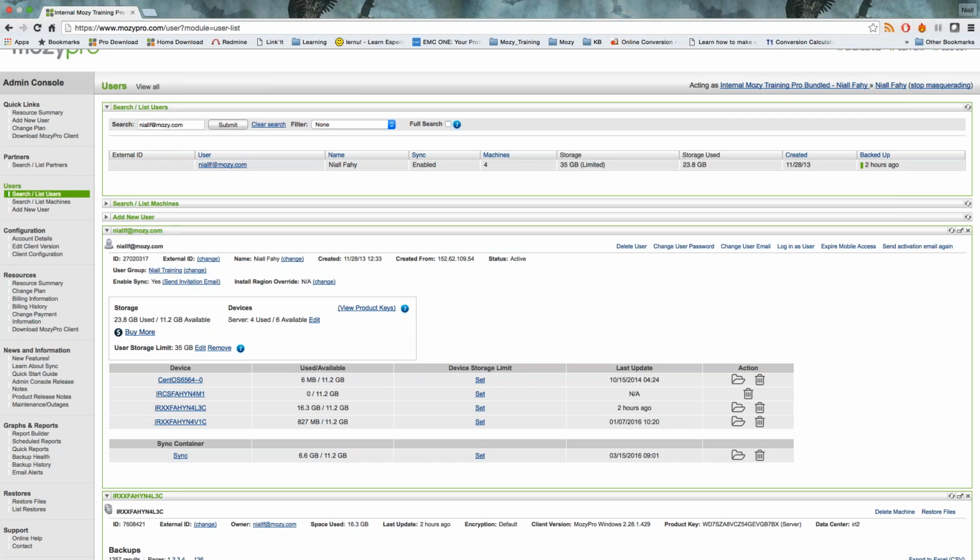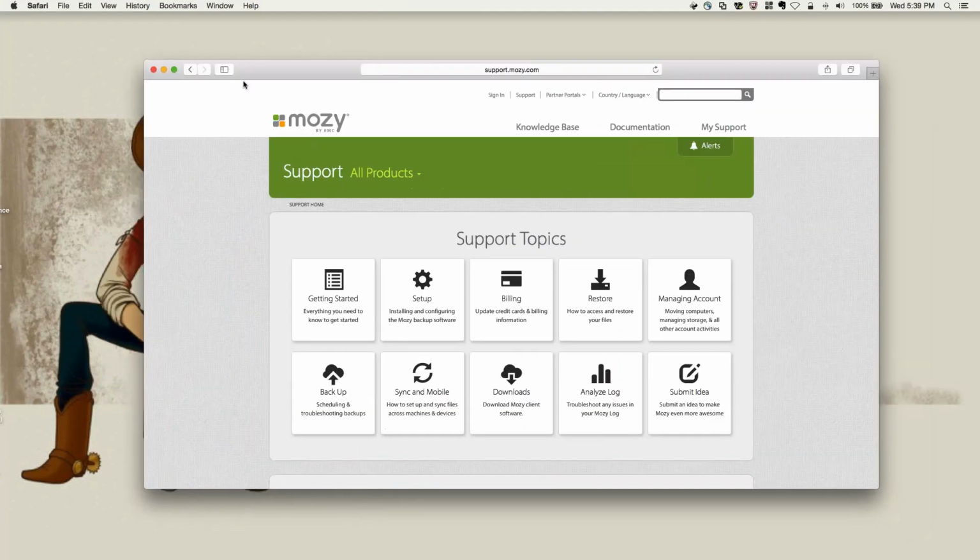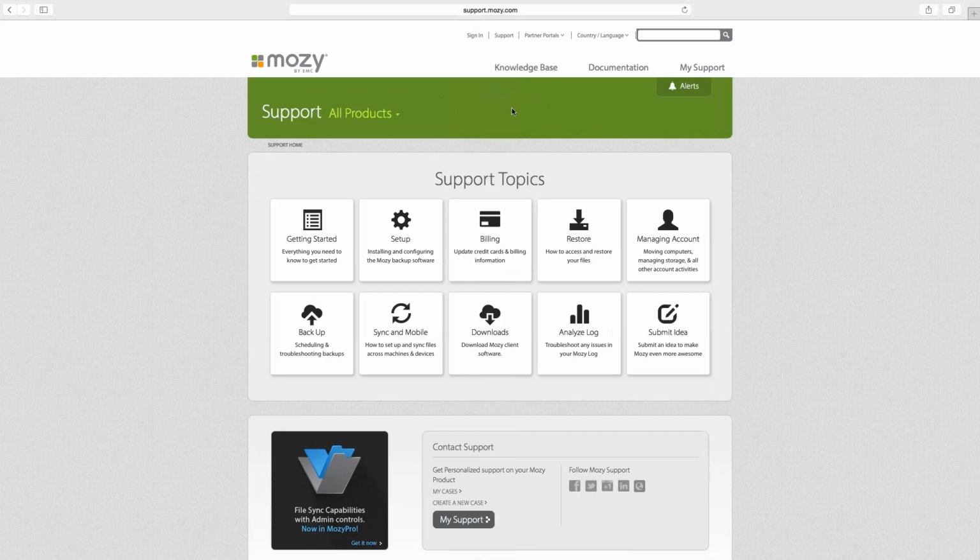So now you're probably thinking, okay, if everything is working fine, I've done all that stuff, but I have a user that has an issue and I need some help. What do I need to do there? So now we're going to look at how we contact support. Okay, so we're just going to close this out, and we're going to pull in here the support view. So this is support.mozy.com.